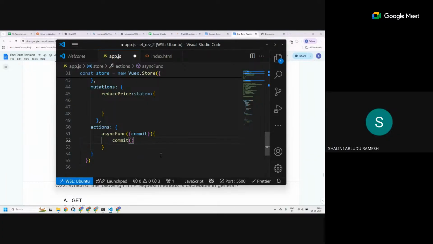Got it? Got it. But I understand that the action dispatch will happen from the actions to the mutation, and it will get committed. No, from actions you usually commit the mutation. So commit, and then have something like reduce price. You would have it like this: commit, reduce price.